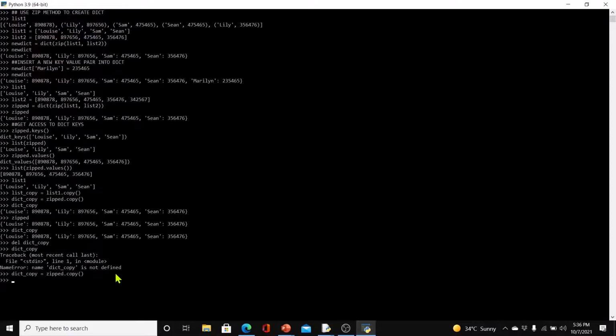watch what happens if I clear this dictionary. So if I say dict copy dot clear, now if I look at dict copy, it's still there, but it's an empty dictionary. Let's look at the original one, zipped, and we still have it. So this is how you could use clear. You could use delete. With delete, the dictionary is gone, right? But with clear, the dictionary is still there, it's just empty.